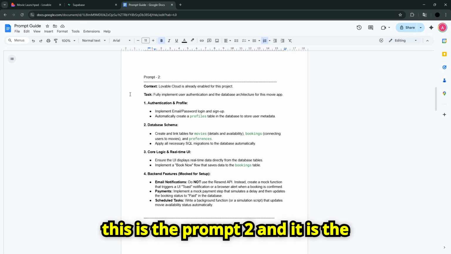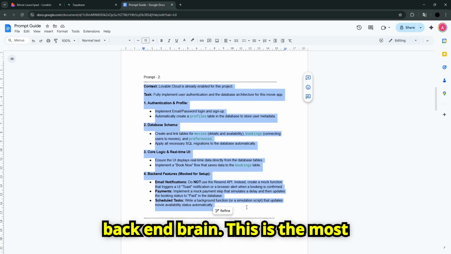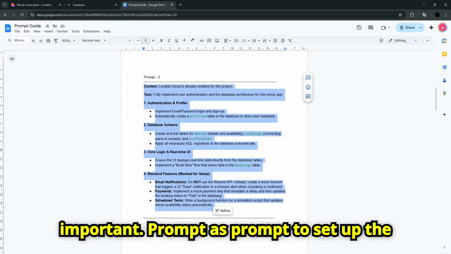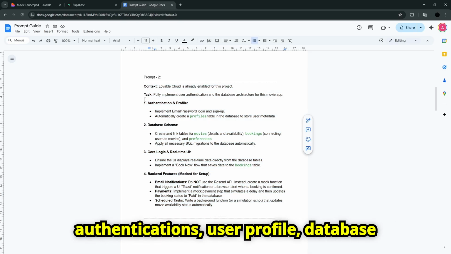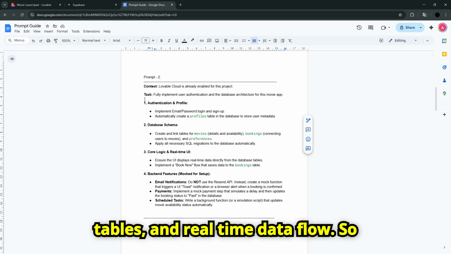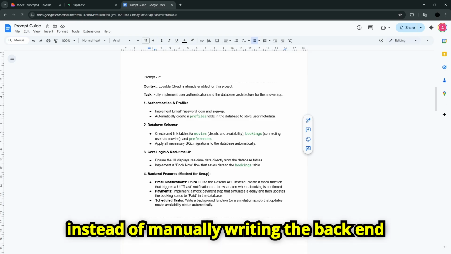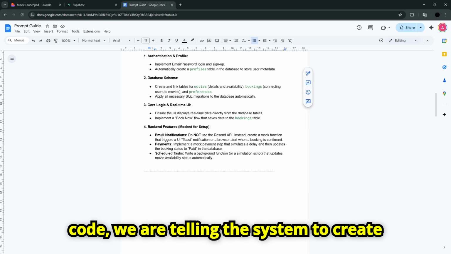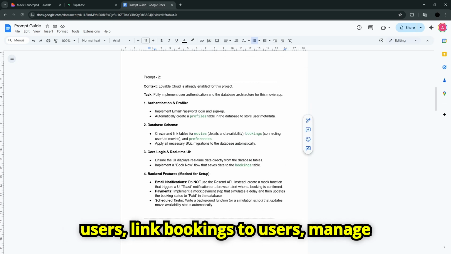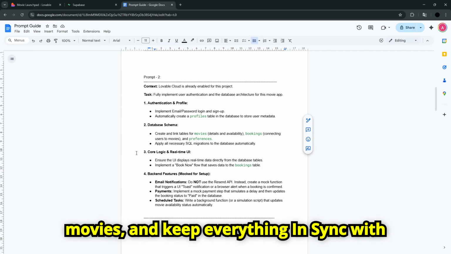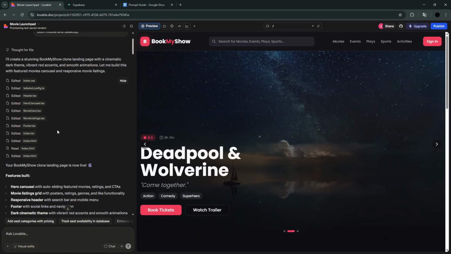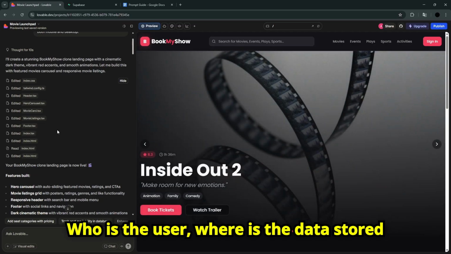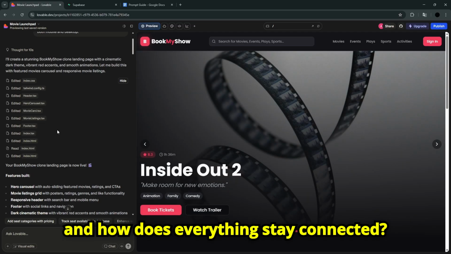Basically this is prompt 2, and it is the backend brain. This is the most important prompt, as prompt 2 sets up the entire backend foundation. It handles authentication, user profile, database tables, and real-time data flow. So instead of manually writing the backend code, we are telling the system to create users, link bookings to users, manage movies, and keep everything in sync with the database. Well, this prompt answers who is the user, where is the data stored, and how does everything stay connected.